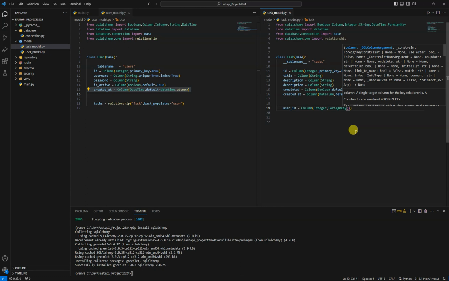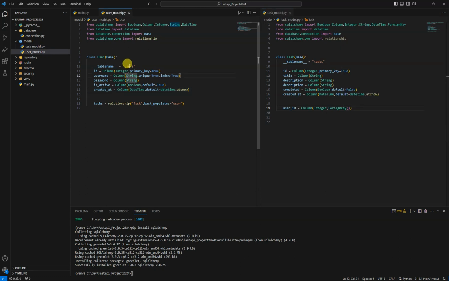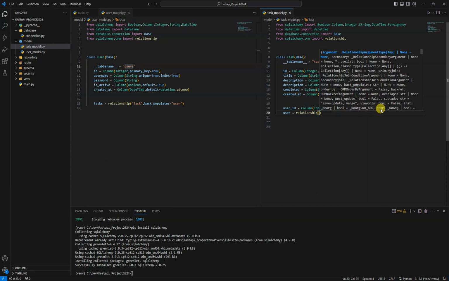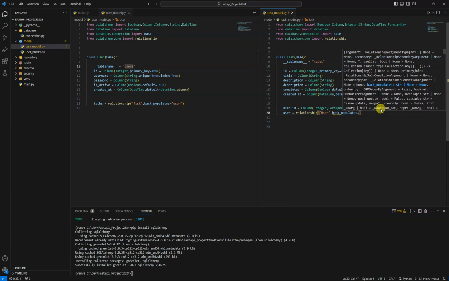ForeignKey should be actually the same users. It should be this users table and this ID that we can see. That means users.id, and not null of course here. What else do we need? Now we can say user relationship to class User and back populates to tasks. Okay, great.